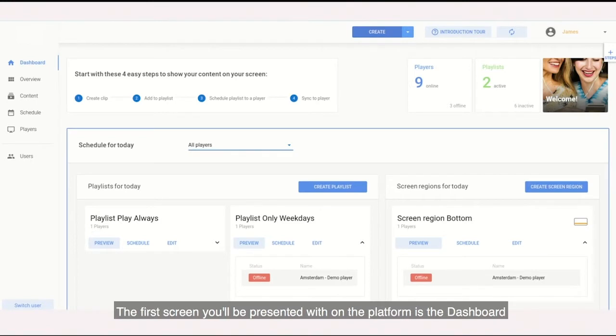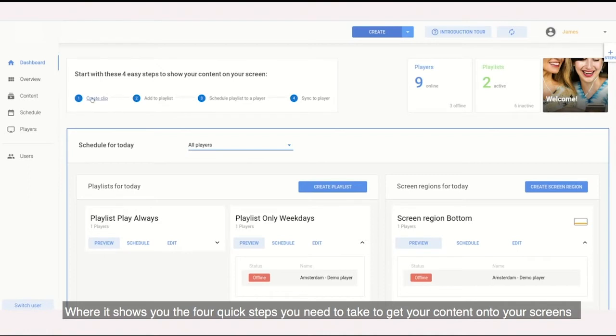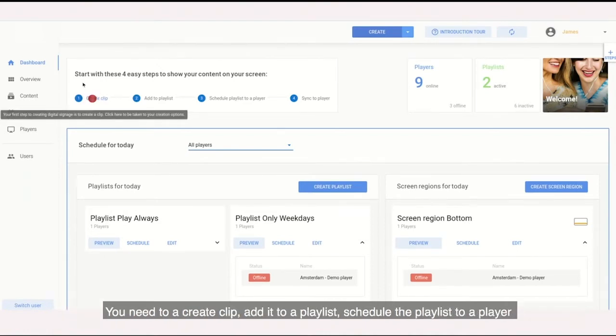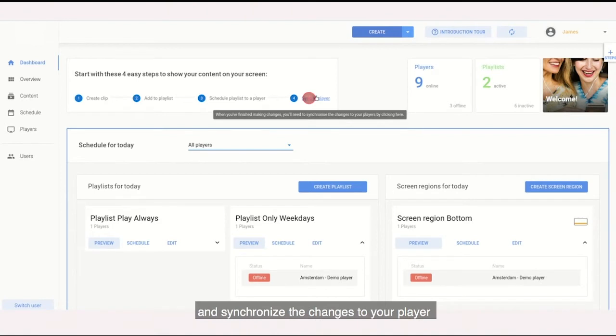The first screen you'll be presented with on the platform is the dashboard. The screen consists of 3 sections. The first section is the Quick Start section, which shows you the 4 quick steps you need to take to get your content onto your screens. You need to create a clip, add it to a playlist, schedule the playlist to a player, and then synchronize the changes to your player.